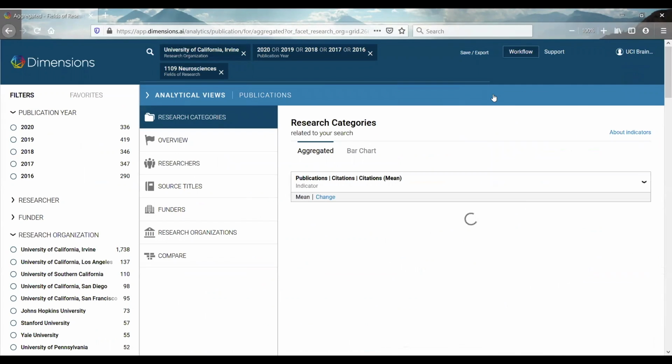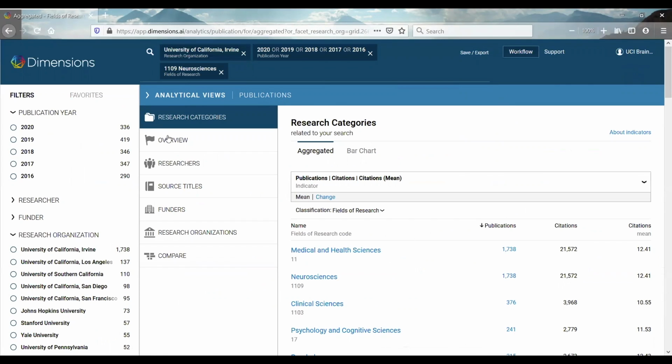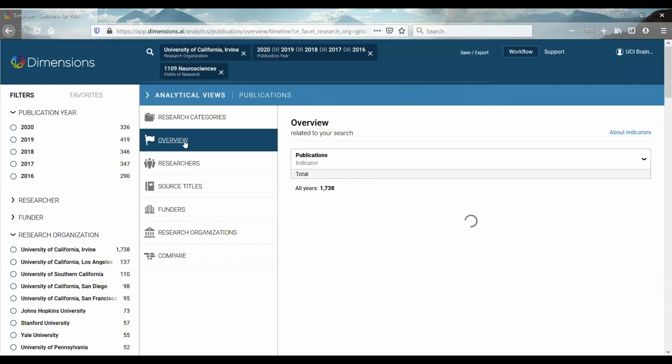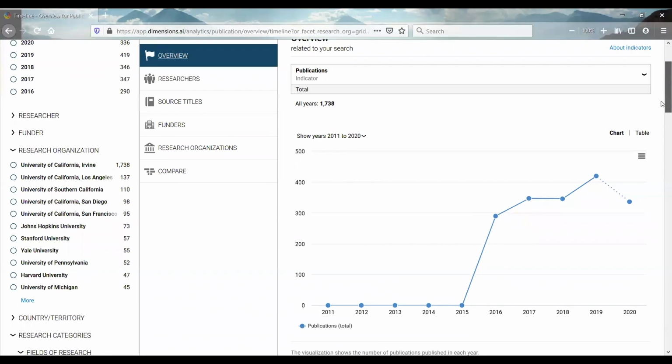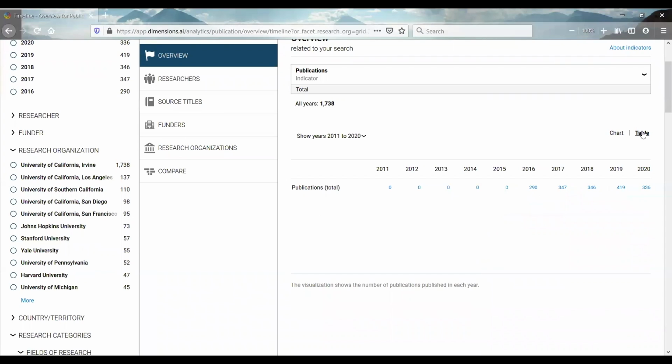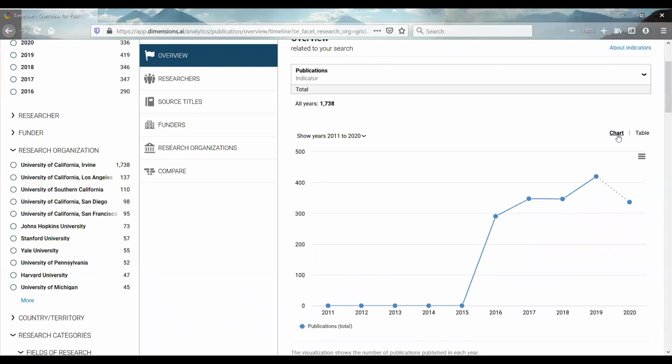And if I go into my analytical views about publications and I want to get an overview, I can see how many publications came out in any given year. The default is the past 10 years. However, because I chose 2016 to 2020 as my range, it's only going to show me publications for those days. I hover, I get to see information. Now, I can also look at this in a table view, so if I wanted to know the actual numbers, I have that possibility.